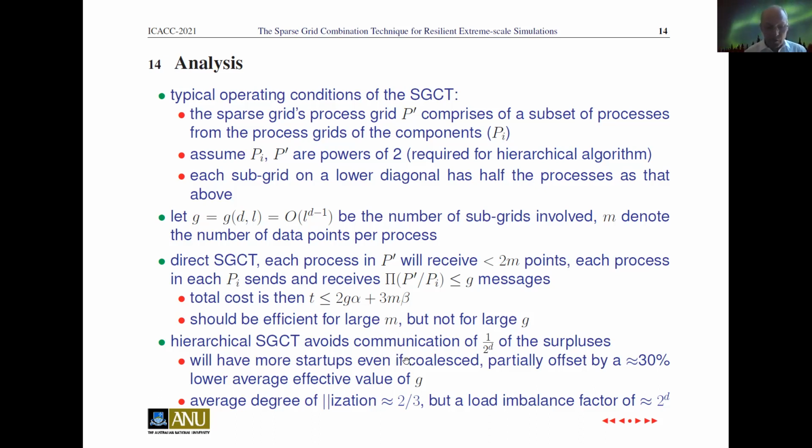The hierarchical one, we avoid some communication of the surpluses, but we have many more startups and we don't have a full parallelization and we have some load imbalance. So we don't expect it to be performing quite as well.